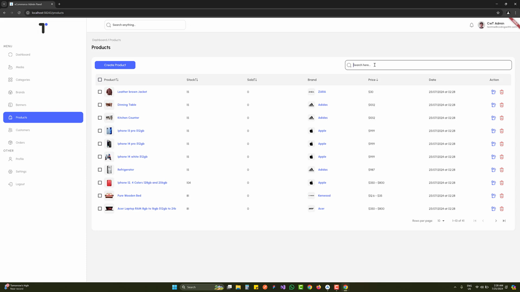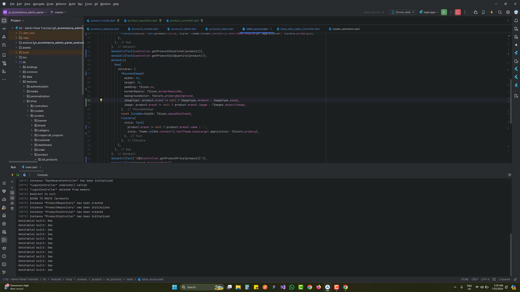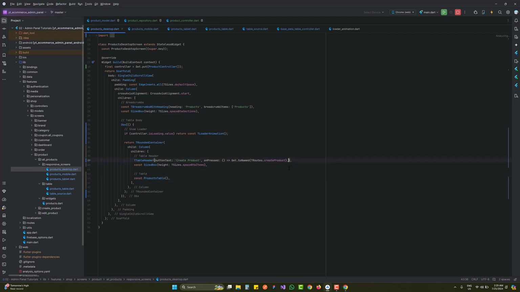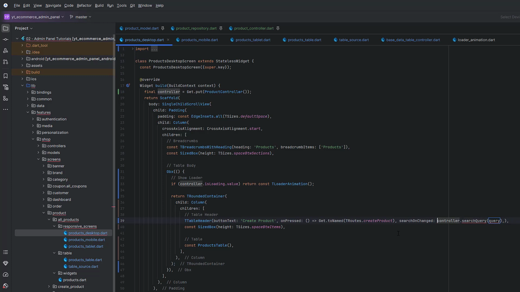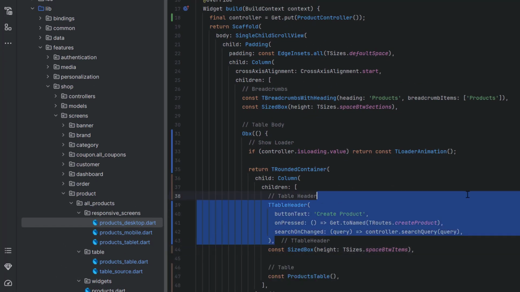And also, if we are going to test it, like let's find something. Okay, search is not working. I guess we forgot to add the search function. We did not call the search function as we should. So let's go back. Inside the product desktop screen, in the table header, we have search on change. And whenever search on change is going to call, we need to call controller dot search query function. And because this is a function, we're going to receive query from here, control alt L to align. And also make sure you copy this and paste it in the mobile and tablet.